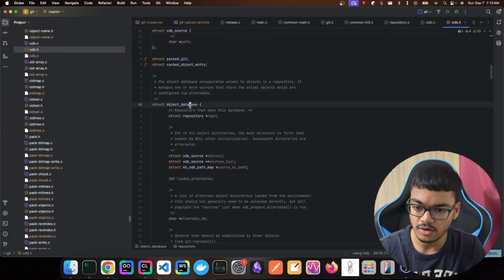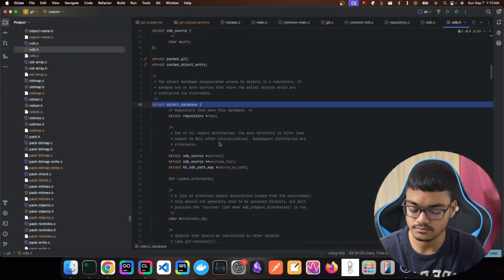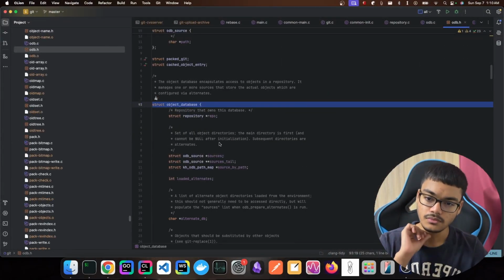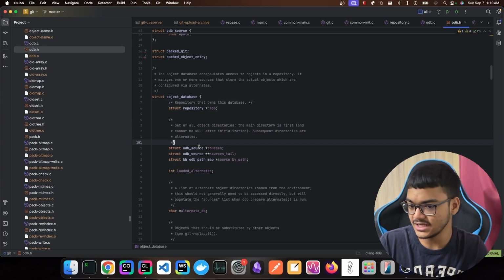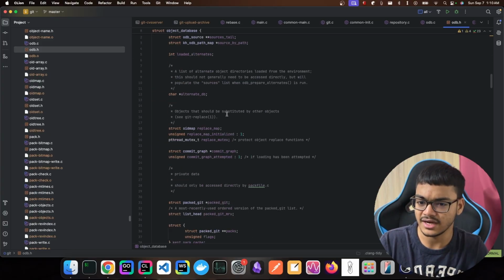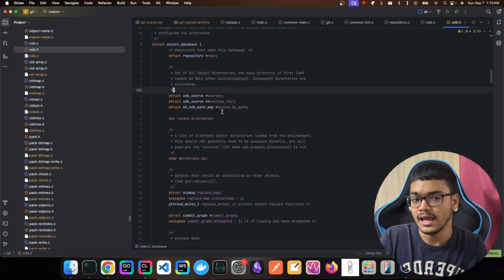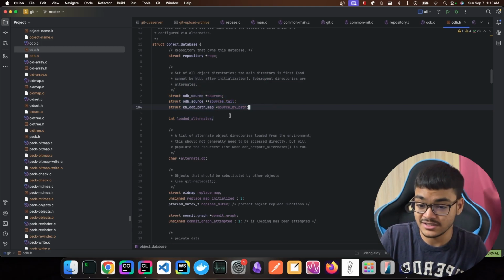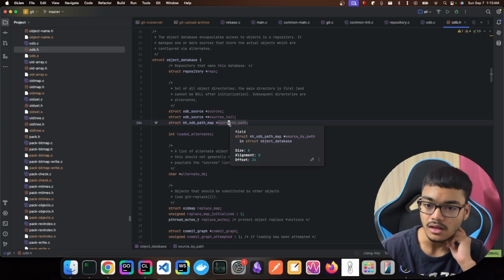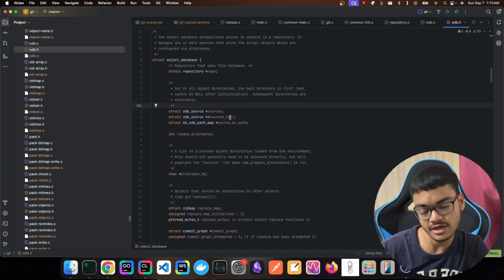So I believe this object database is an encapsulation of this database architecture. We have a repository that owns this database. I just want to say this looks so clean. I've looked at a lot of C++ code bases, not a lot, but I've looked at them, and they look messy. This looks pretty neat. I mean, it's a double pointer if that's neat to you, but okay. So we have a source, set all the object directories. The main directory is the first, cannot be null. Subsequent directories are alternatives.